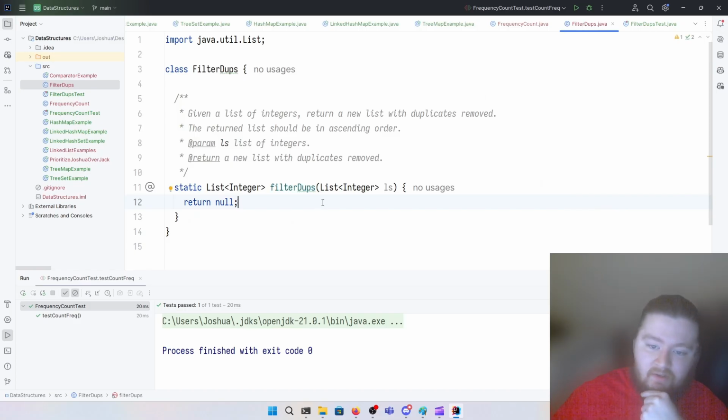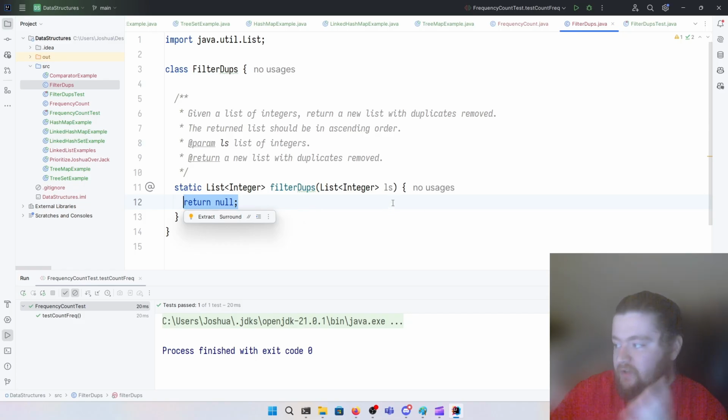So now how are we going to do this? We kind of have an idea of what we can do, because we now know how to use sets. There's a pretty straightforward approach to this problem. What we can do is use a tree set, add all the elements to the tree set, and then loop over the tree set and add all of those elements, in order, to a new list.